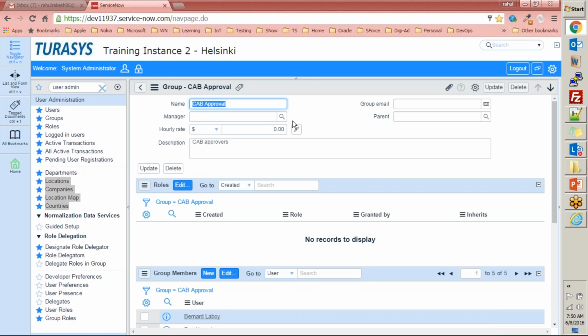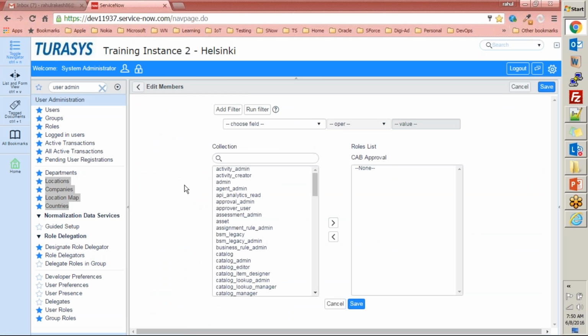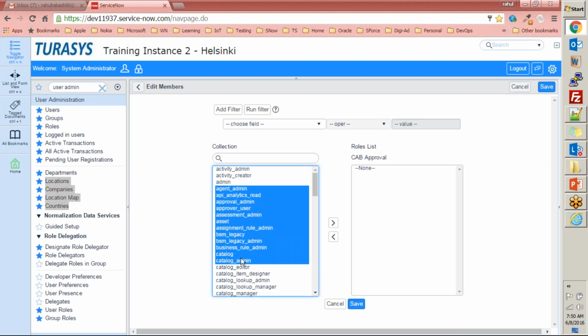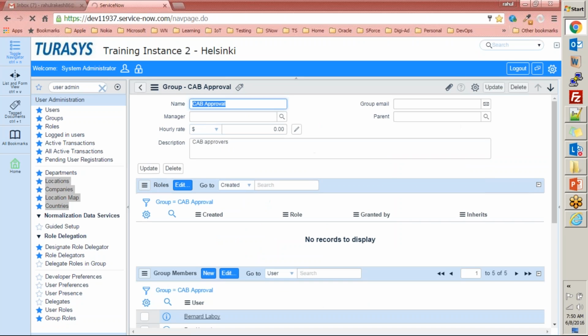Now when you have groups in place, you can also associate roles to that group, right? You can associate n number of roles to the group. You can associate multiple roles to that group. All you have to do is go into the group, go into the roles related list, and then find out the roles that you want to associate to that group, save it, and that group will be associated to those roles that you have identified. Make sense?